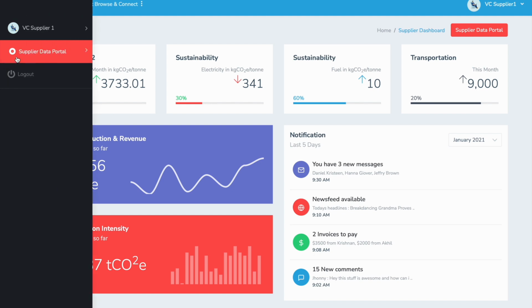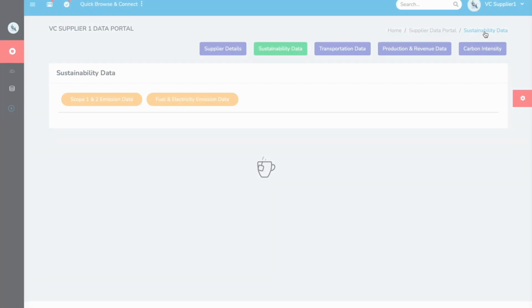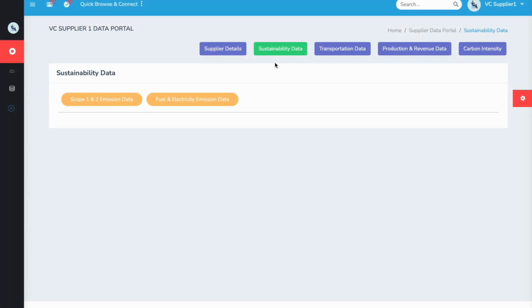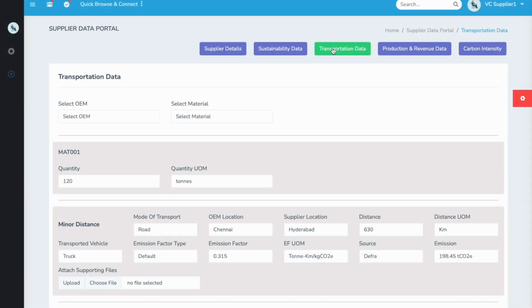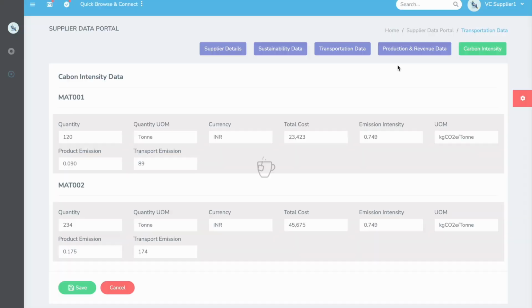Suppliers will be able to enter their data through the supplier data portal here. So you see this red button here, the suppliers can click on this and can enter their sustainability data in terms of fuel and electricity emissions data. They can also enter their transportation data, production and revenue data, and even the carbon intensity can be added here. So this will allow suppliers to estimate their Scope 1 and Scope 2 emissions and allocate a portion to your company.